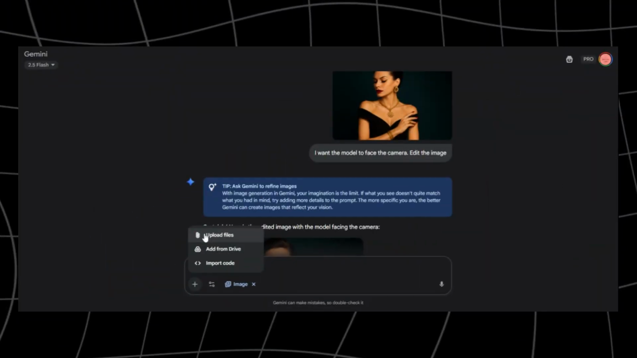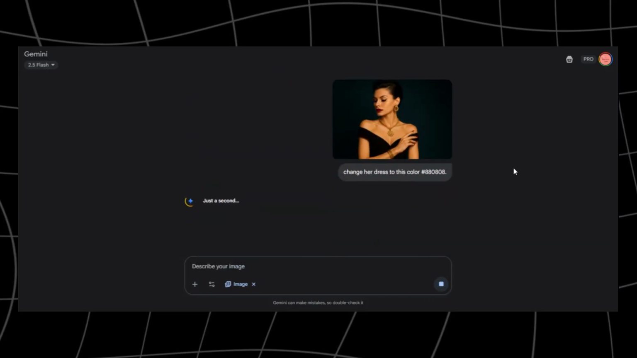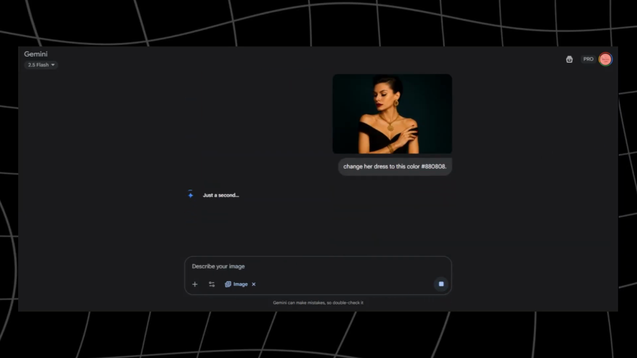You can change the color of her dress too. I'll change her dress to red. You can be as specific as humanly possible. For example, I'll give it a hex code of the shade of red I want, which is bloody red. And here is our model with the new dress.